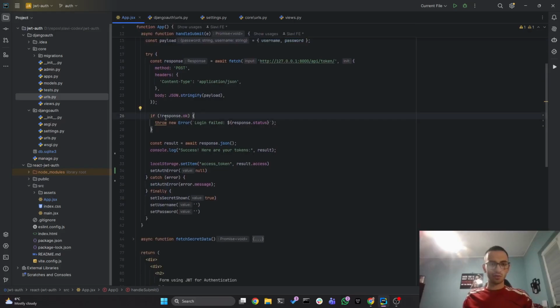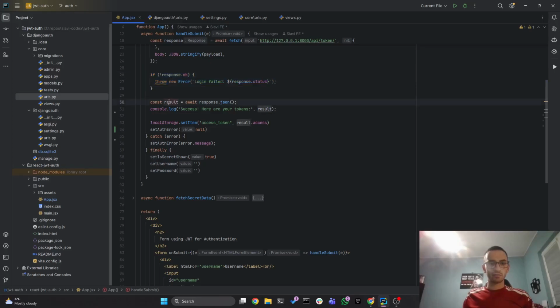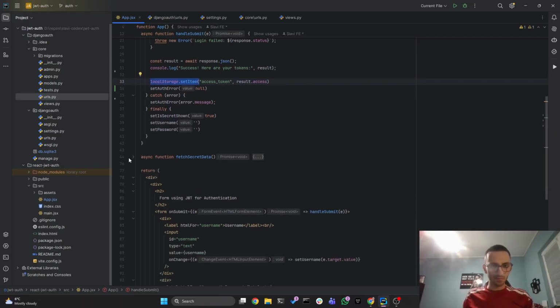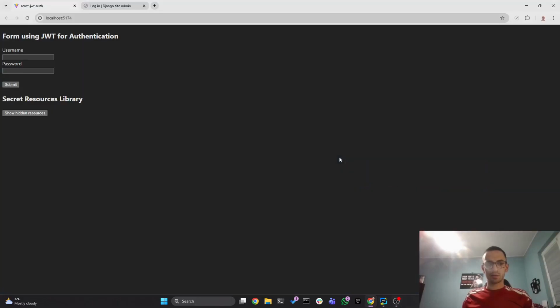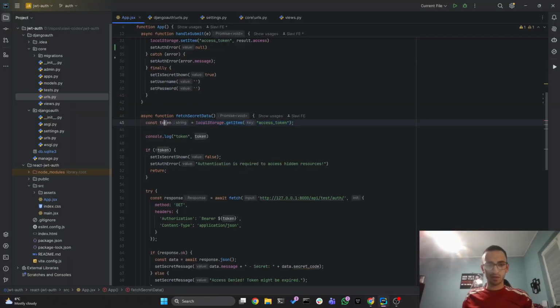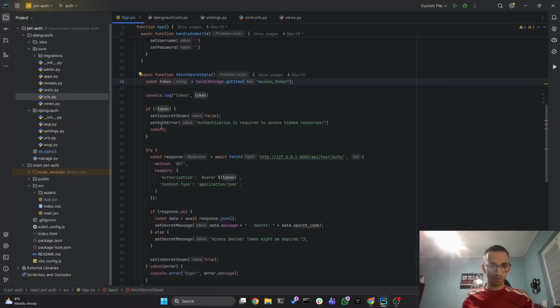Then what we do is, if the response has some errors, we throw them, and if the response is okay, we take the result.access, the token, and store it in our local storage. Then when we want to fetch the secret data, we basically just get the token from local storage. I will show that in a second. And then we append it to the upcoming request.